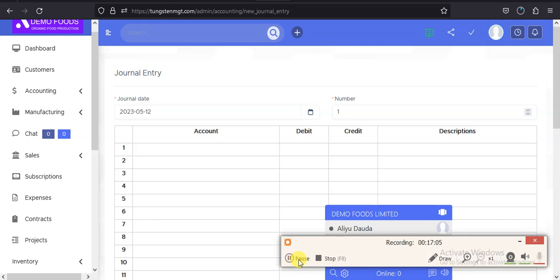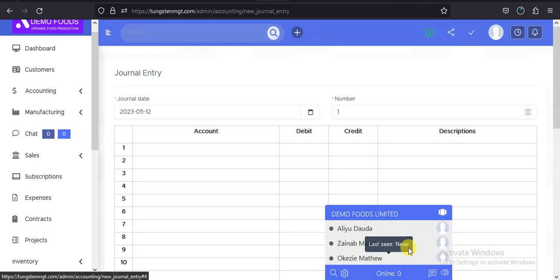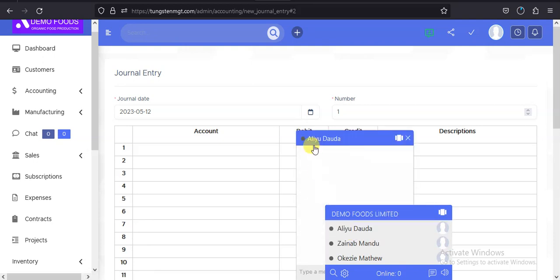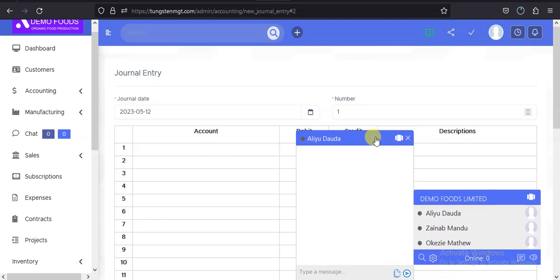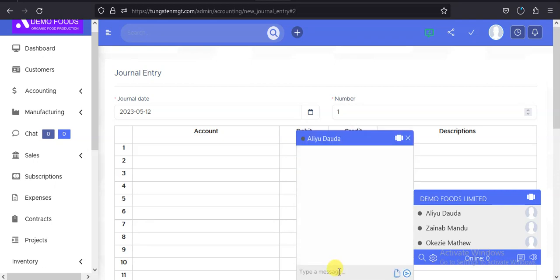So you just need to click on the chat, and then you'll be able to communicate with anyone you want to communicate with. Just like a normal chat system that you know. So you just click and then be able to say hello to the person. So the person will be notified.